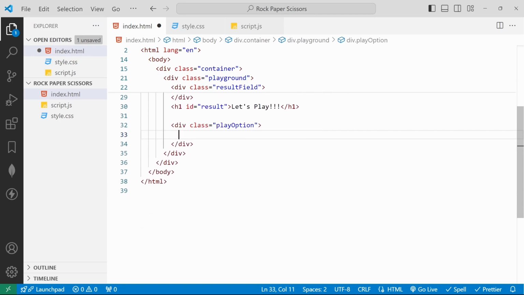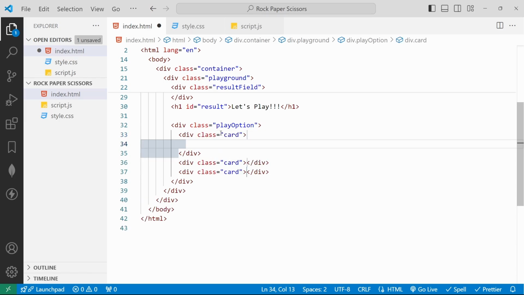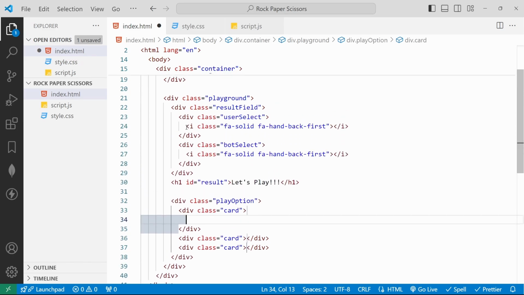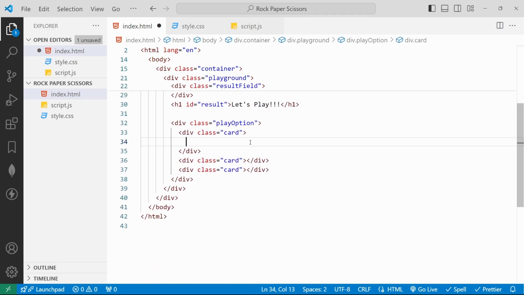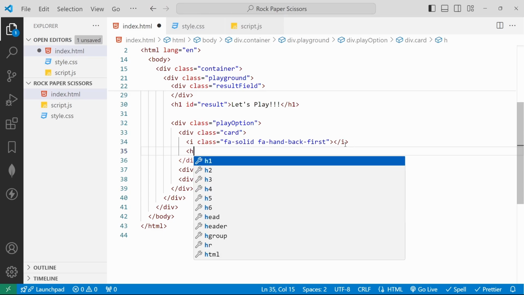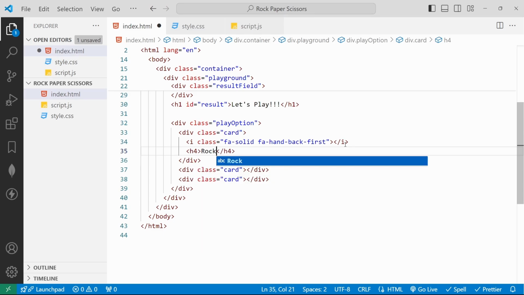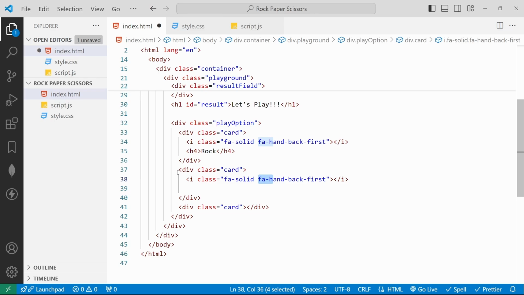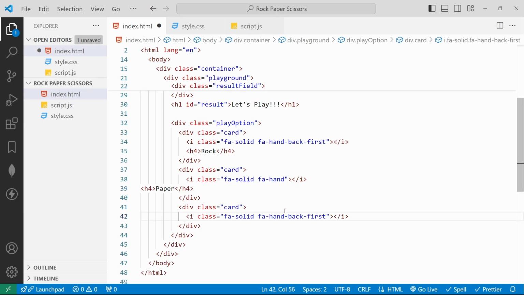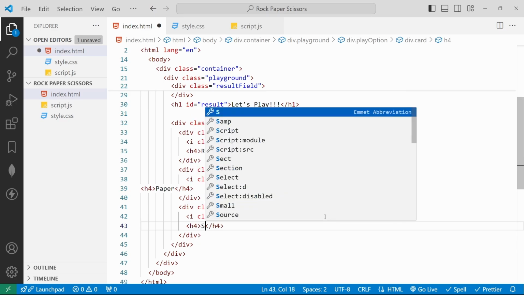Inside this play option, we are going to create three cards with card asterisk 3. Inside the first card, I will add the same icon that I used above and paste it here. Below this, I will use an h4 element to mention this is rock. I will do the same for the second card and change the icon class, and below I will add one more h4. We'll say this is paper. The third card has one more icon with FA and scissors, and again one more h4 element, and we'll say scissors.